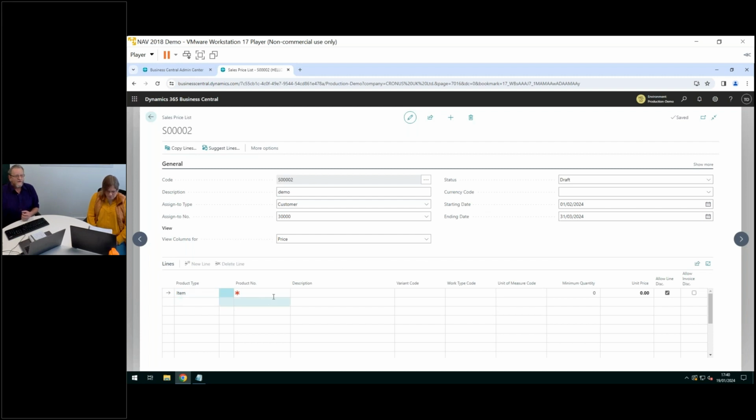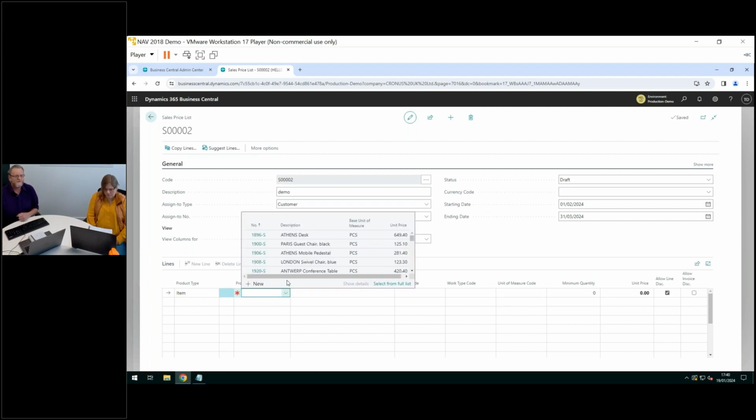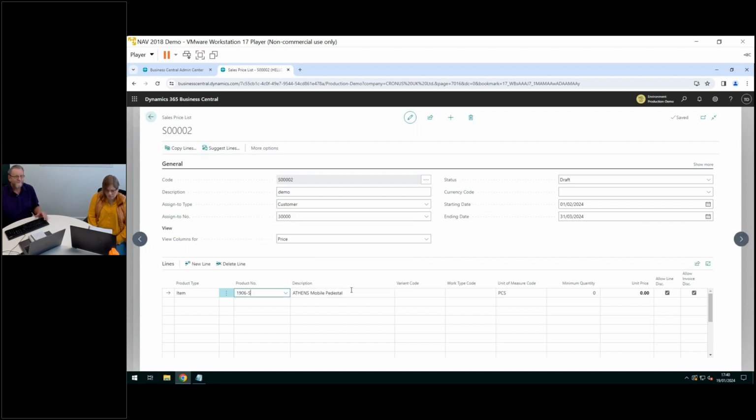So for a particular item, for which product do I want to set this price? And again, the logic is pretty similar to what you've experienced before. So this is going to be for a mobile pedestal, let's say. I type across, if I use variants, I can choose which variant. If I have multiple units of measure, I can choose which unit of measure, just like it was before.